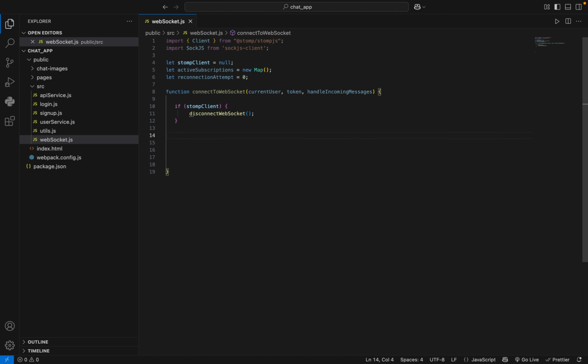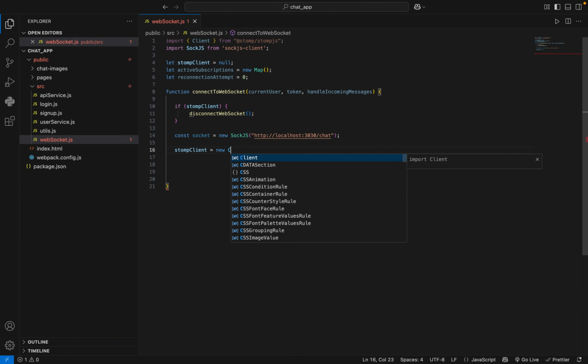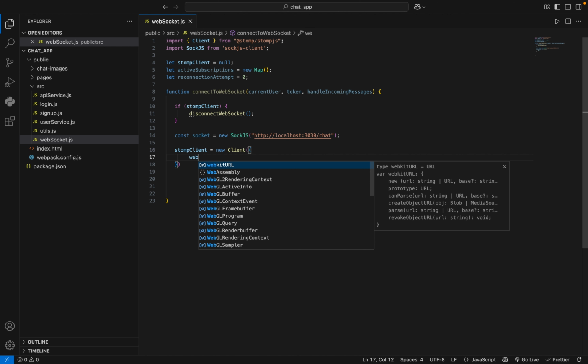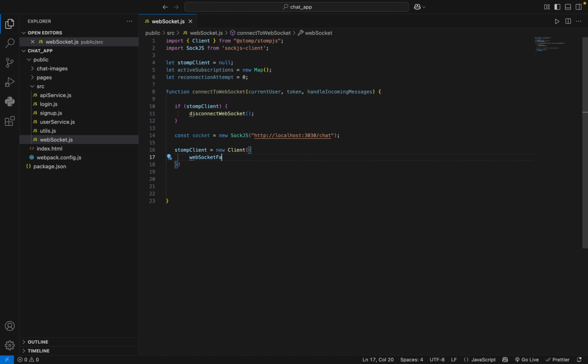Now let's specify where the WebSocket is being accessed in the backend. We are going to say const socket equals new SockJS, and we'll specify the backend endpoint, the entry point for accessing WebSocket in the backend. It's going to be http://localhost:3030/chat. All right, let's proceed. The Stomp client will be equal to new Client.